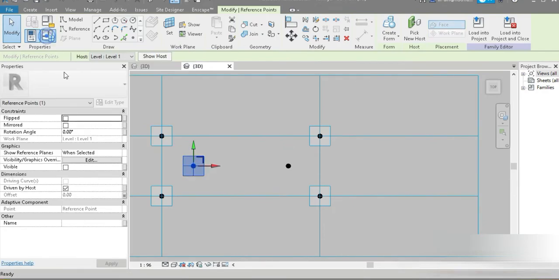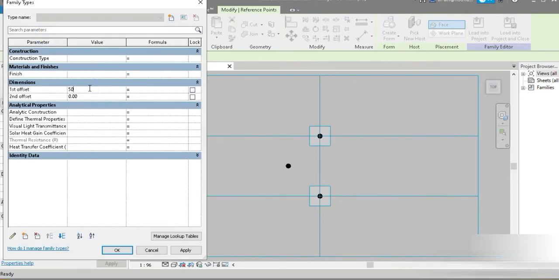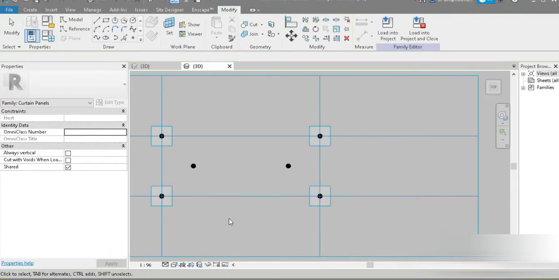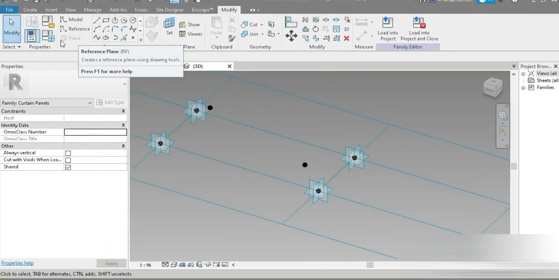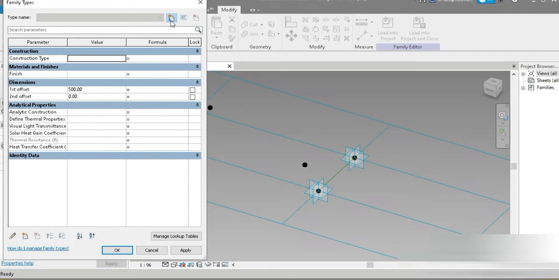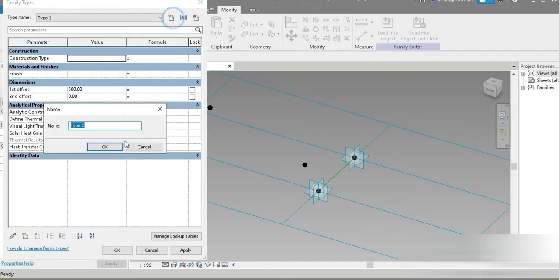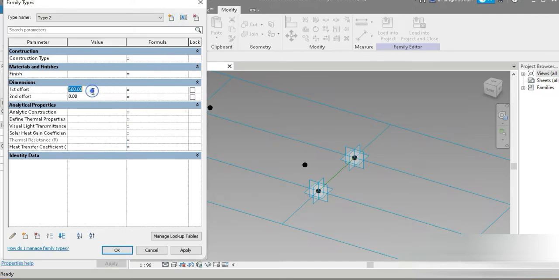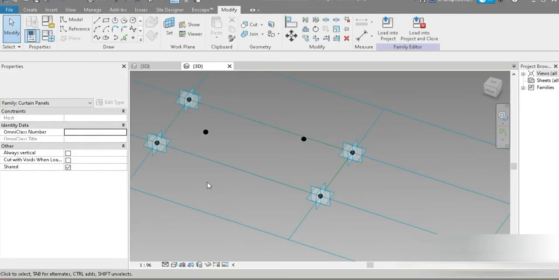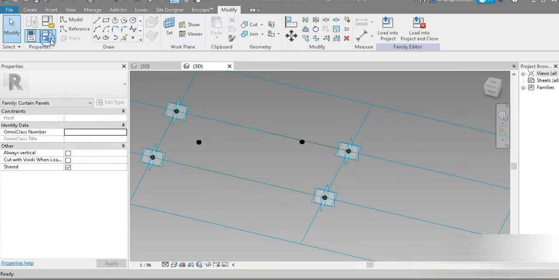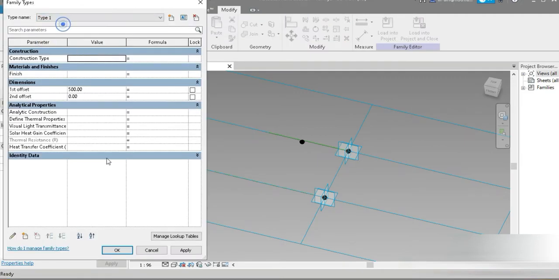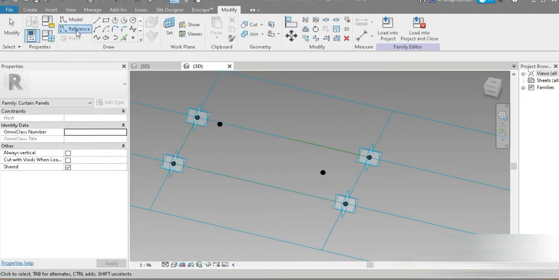Let's bring this down to here, this is 500 mm, and check this out. So 500 mm is for type 1, and for type 2 this is going to be 0, and this right here is going to be 500. Alright, here we go.